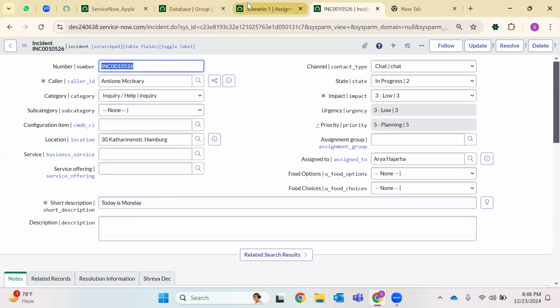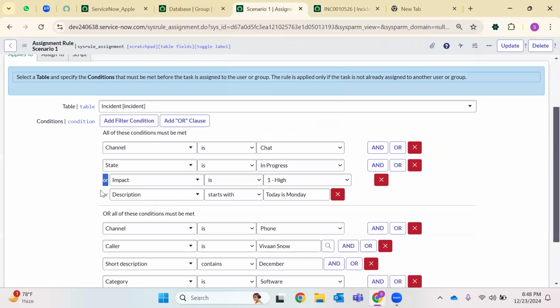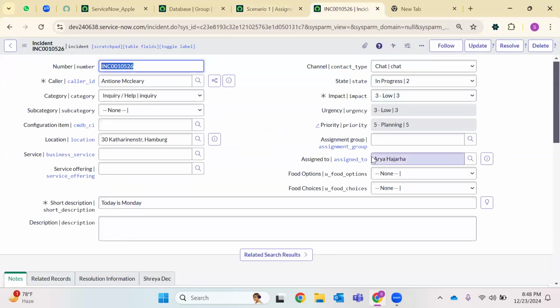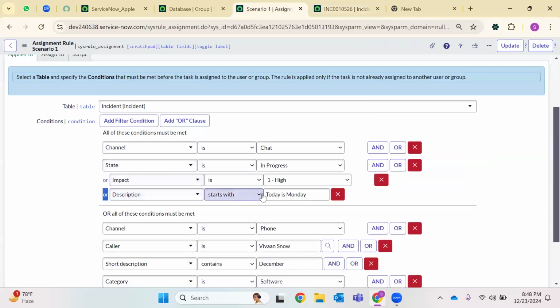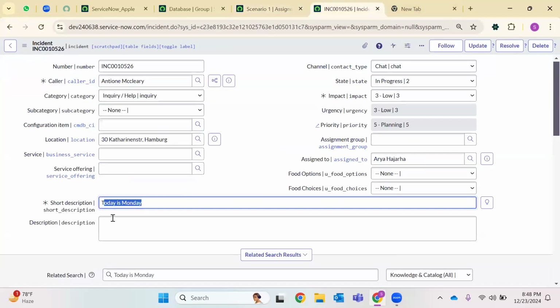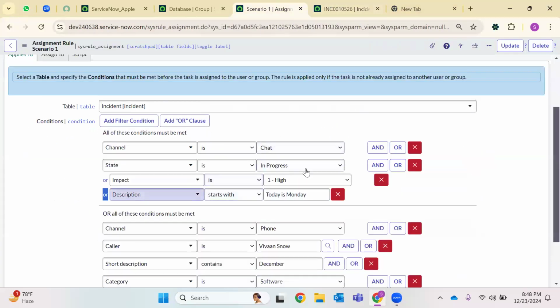I'm sorry. So see, what I have done here, I have given OR operator. Previously, these two are running on AND operator. These two conditions have to be met, otherwise the system never gives you output. In the OR operator, what happens? Even if it is meeting one of the conditions, it will give the result as true. So see, impact is not one high, still it is assigned to ARIA because it was meeting this requirement. Today is Monday. Yes, I even wrote it in the short description. It was executed because it was an OR operator.